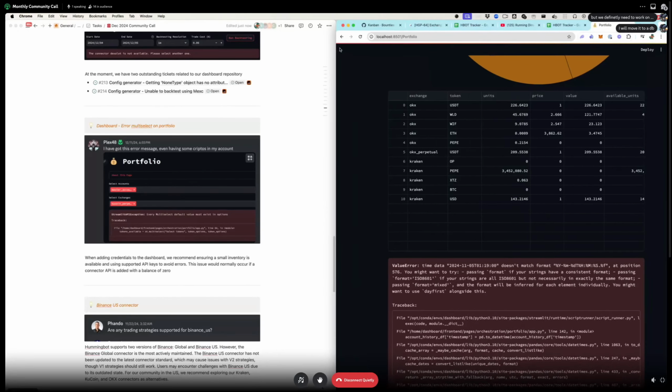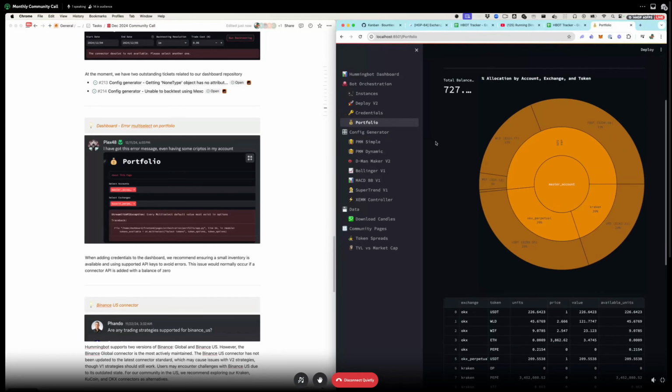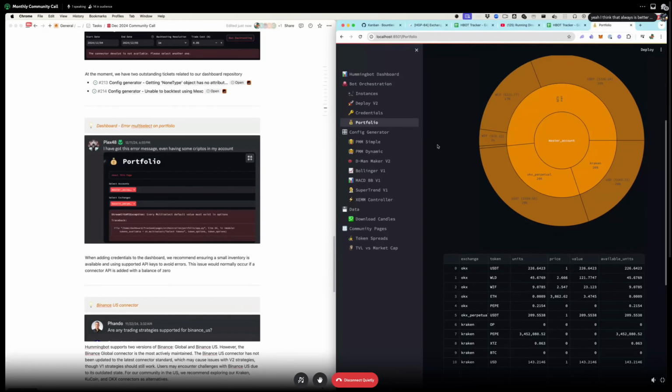In general, we see the dashboard as a community project. It's not the main thing that Hummingbot does, but I think it's an important application. Overall, the config generators and the deployment are the areas where we're spending more time. The portfolio tab is hopefully helpful, but it definitely needs some improvement. So if anyone from the community wants to propose a different design or even take over this page, we're happy for them to do so.